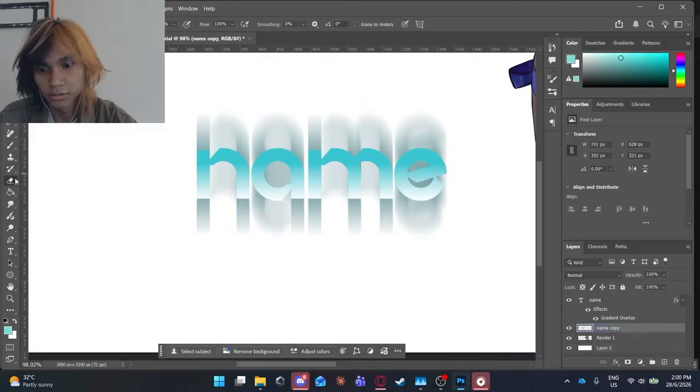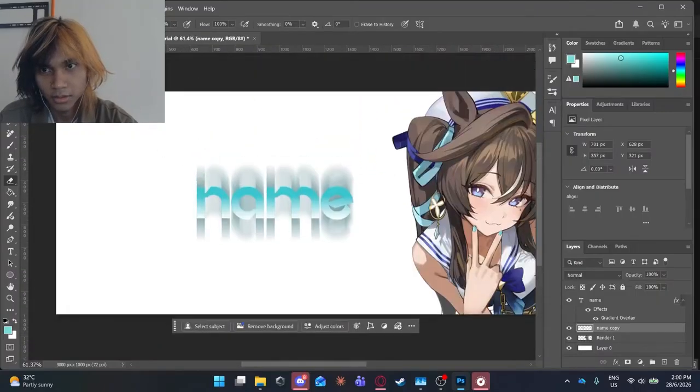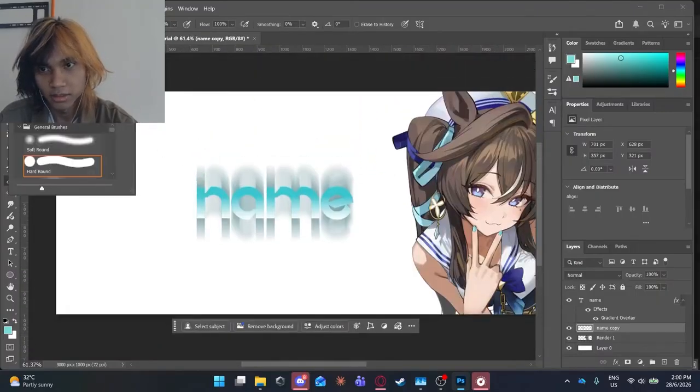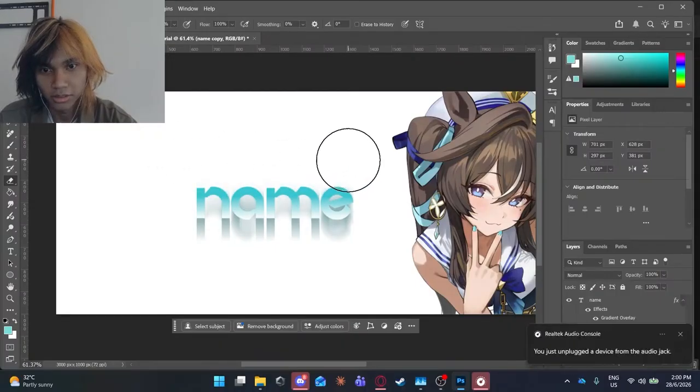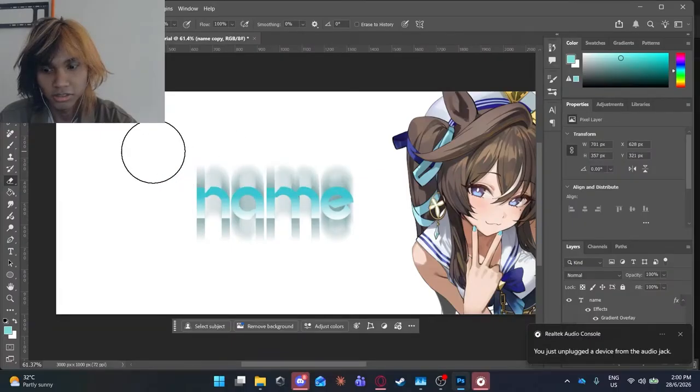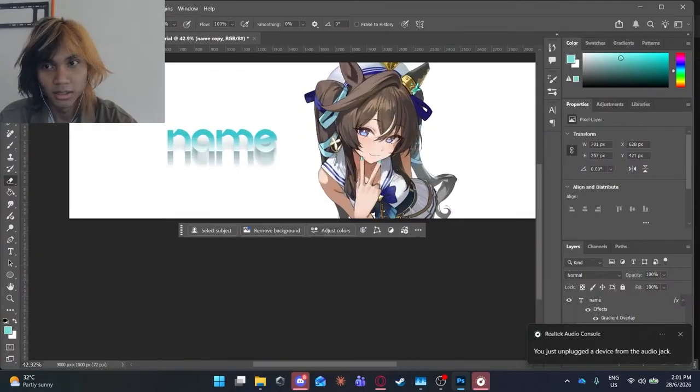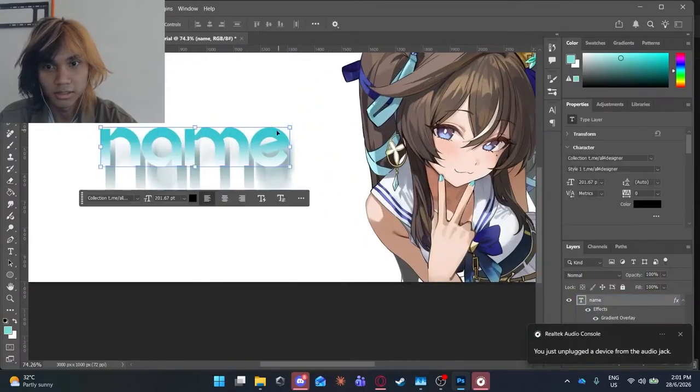Now we don't want this top part here, so all we have to do is select this, go to your eraser tool by pressing E. Make sure the hardness for the brush is 0, so it doesn't make a rough edge. And you can just press shift and drag it to make a smooth line here. And now it looks nice.